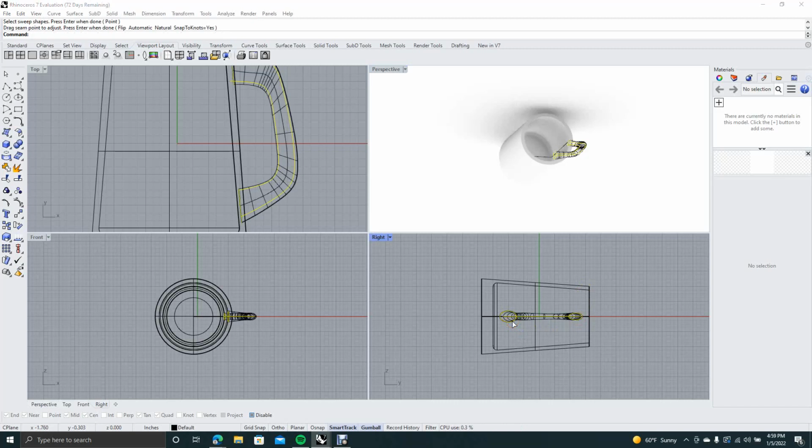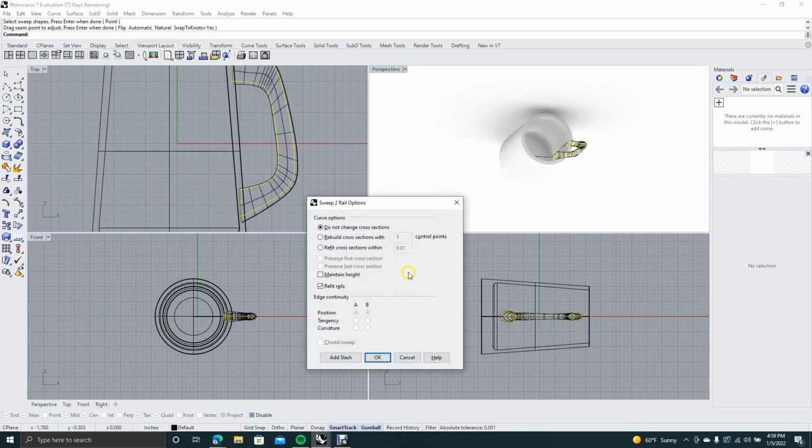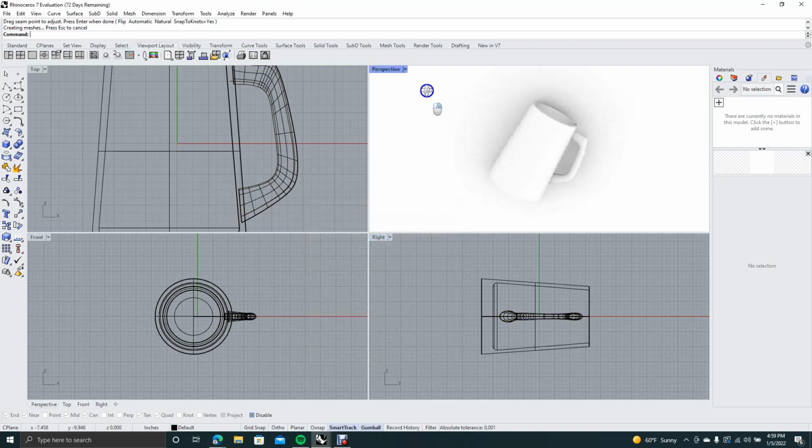to hit enter, enter. Okay, so now we can go ahead and say rebuild cross sections width. We want to make it a little smoother, and we can put up the control points to maybe 10, and then we'll say okay. All right, so this is our beer mug right here.